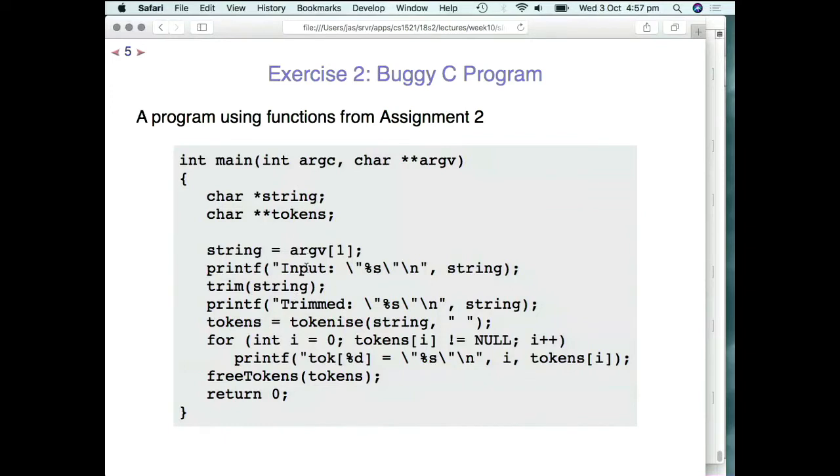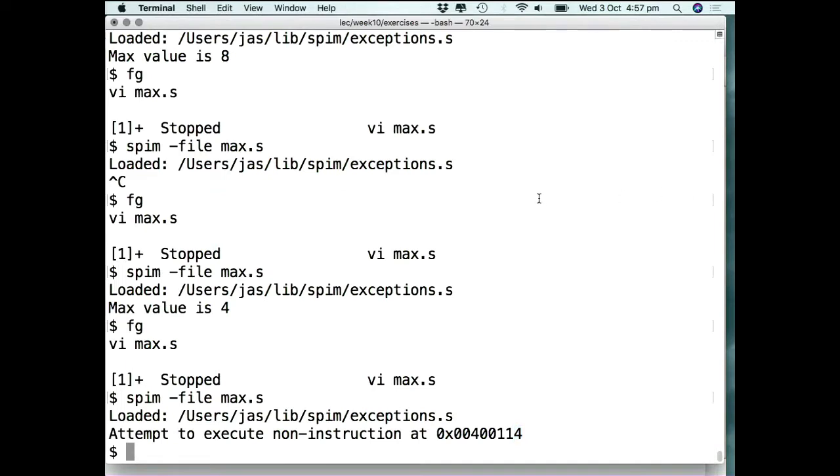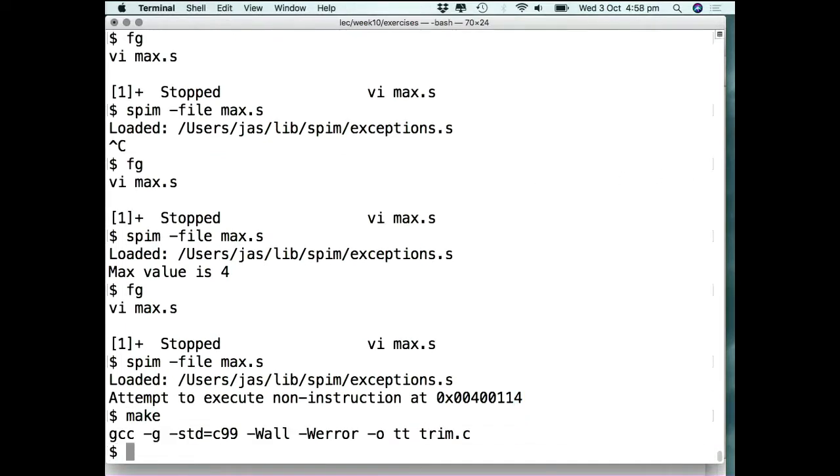All right, so this takes the first command line argument. Now, the first command line argument could have spaces in it if you use quotes in the shell, and then it trims off the excess space at either end, and then tokenises it. So let's take a look. That'll compile up the trim, and the code in trim is just that main program I showed you, plus the tokenise, plus the trim code from the assignment.